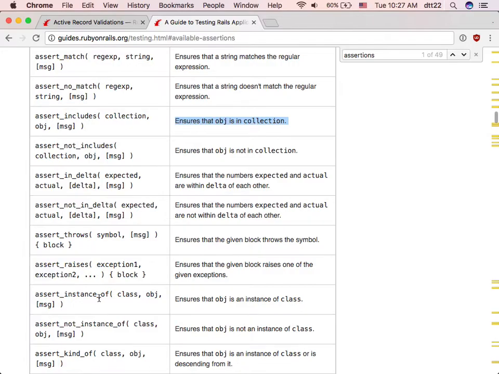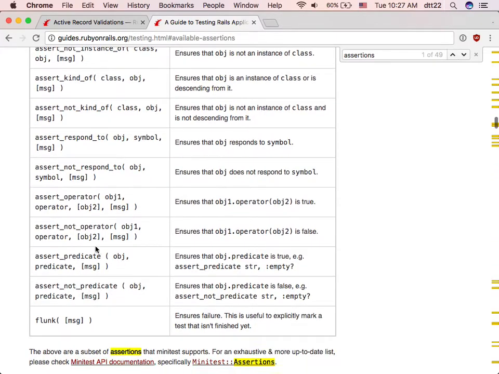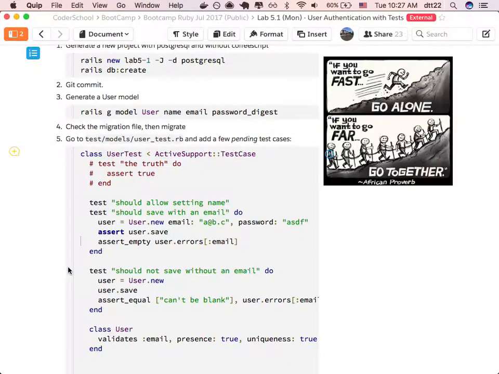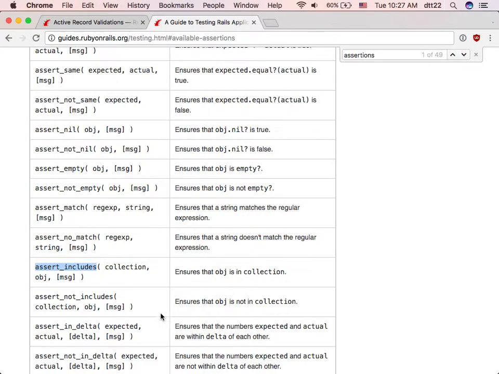So let me see. A lot of them, huh? I think this is the right one. Assert includes, but when you put it there, notice the order is different. You want the collection first. Collection is like array. So in this case, so you can say assert. How do I write this one? Would you like to try? Assert includes. An array includes something else. Alright, user dot errors email. It should include one of these strings.